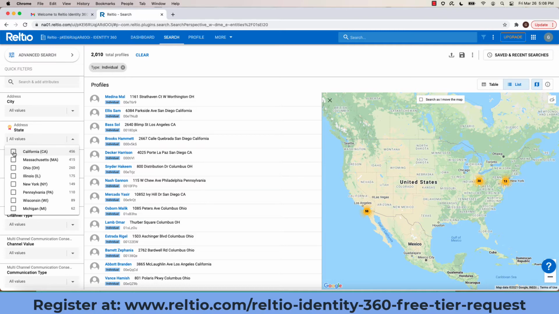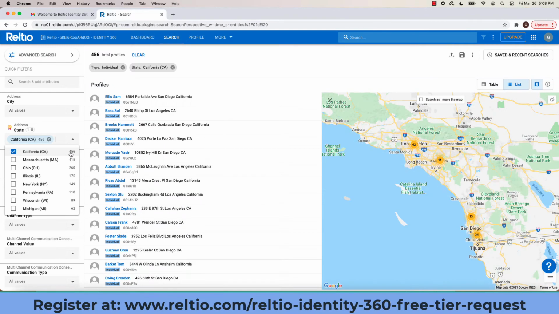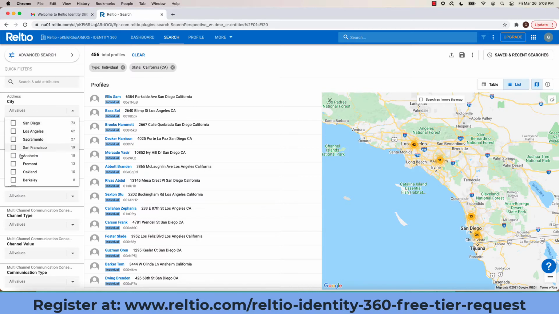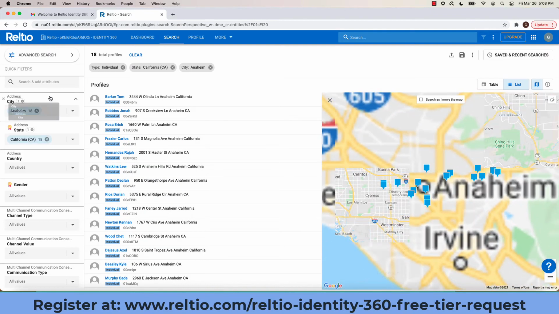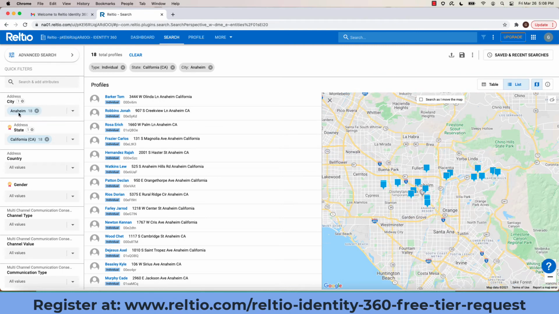For example, find me all the customers in the state of California. I know that's going to reduce my data set in this example down to 456. If I want to add other values, let's decide, for example, city, Anaheim in California. So find me all the customers in Anaheim, California. There's 18 of them.